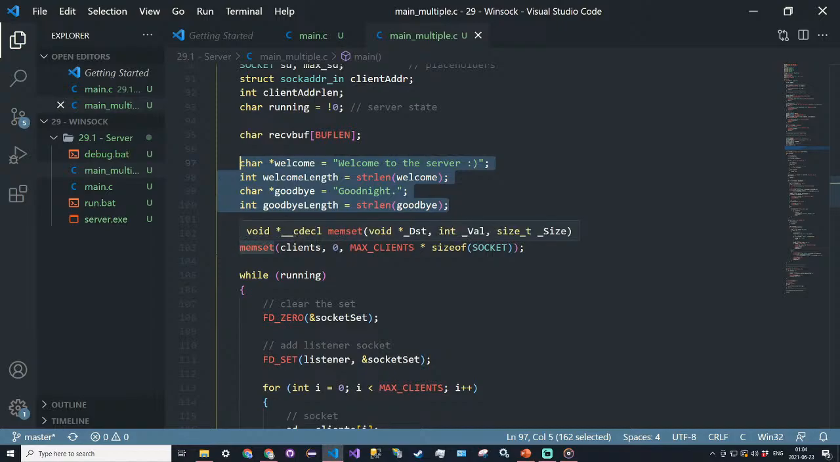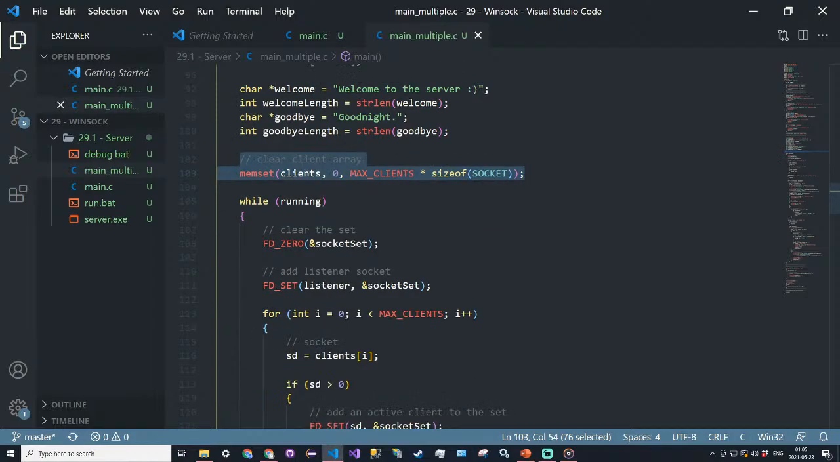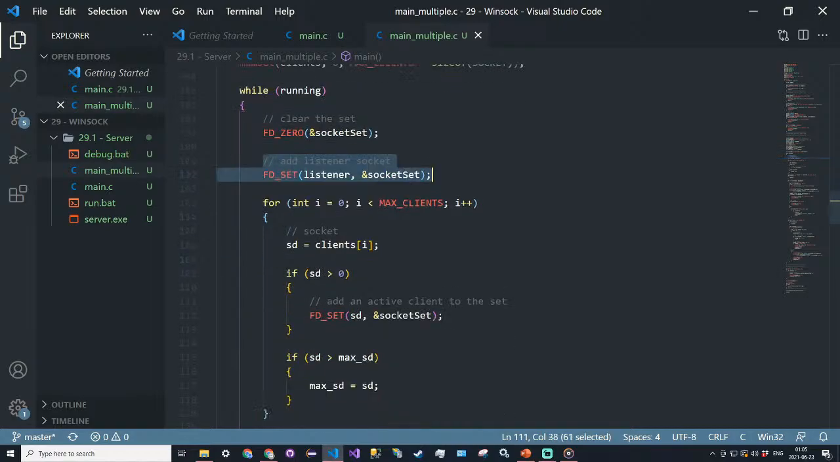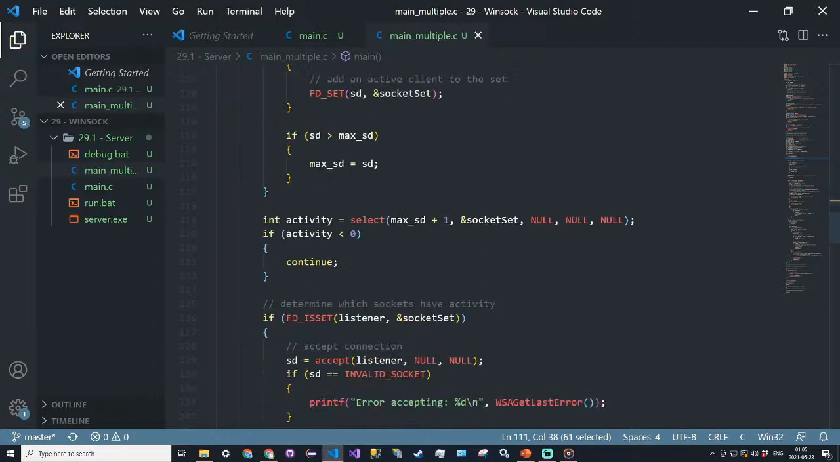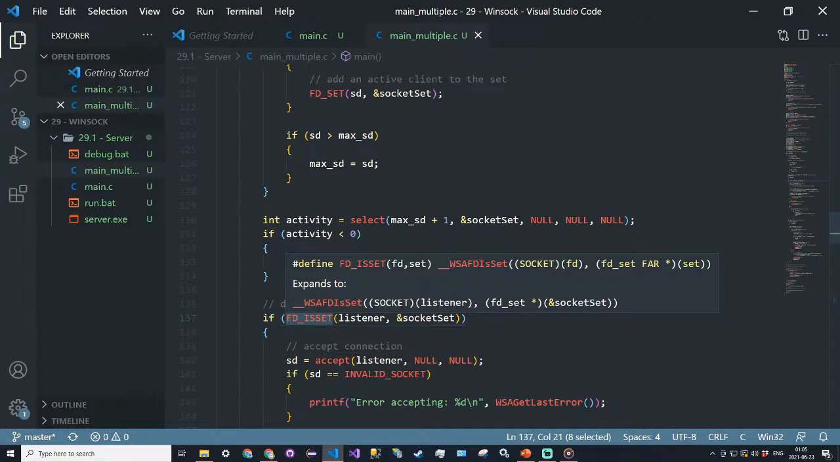All right, then we clear the client array, and then for the loop, we take the file descriptor set and clear it because there may be stuff left over from the previous iteration. Then we add the listener socket because that's always the first socket. And then we add all the active clients. So all the sockets, the server and the clients, will all be in the set. However, they will not be active. We will not get them in FD_ISSET unless they are active.